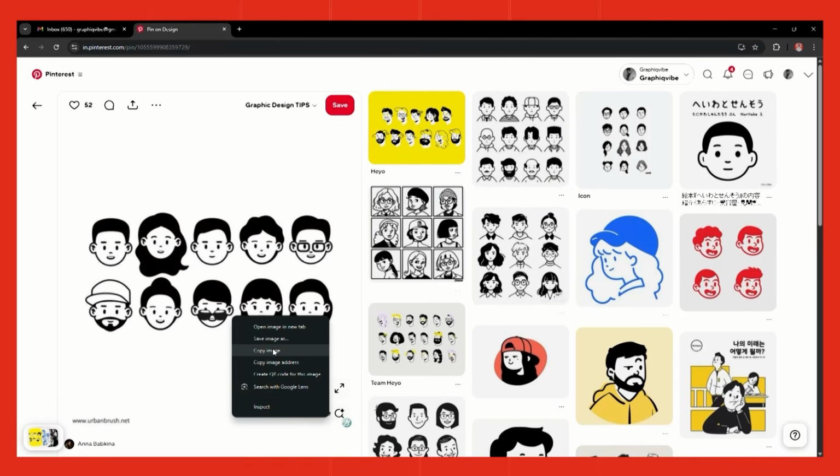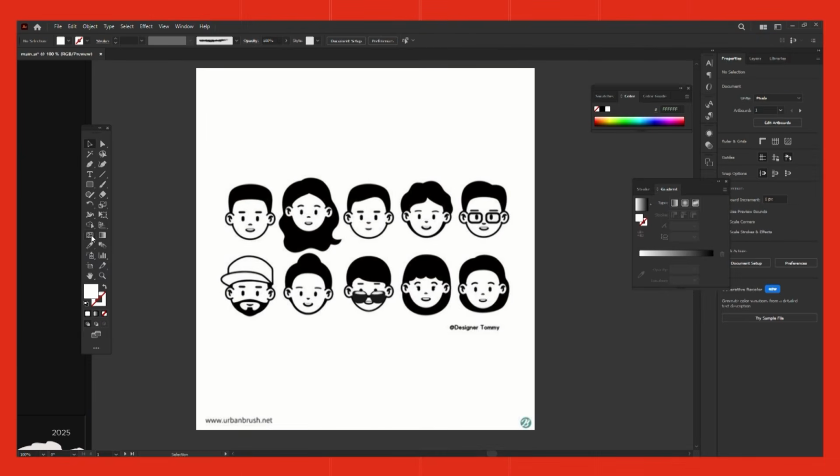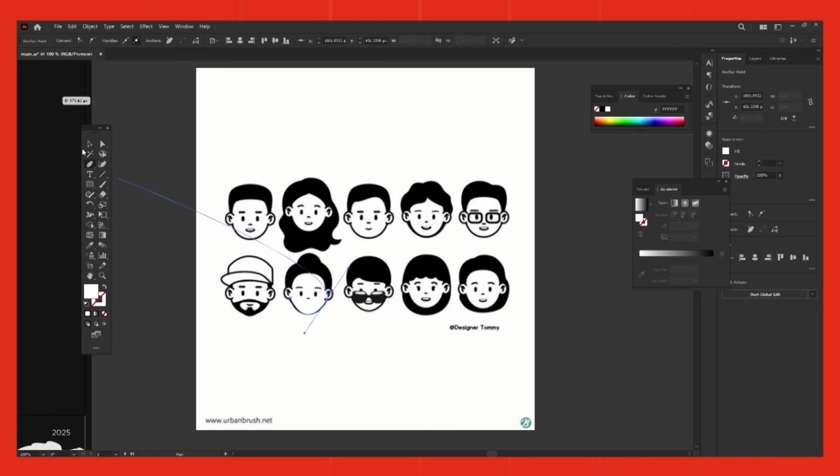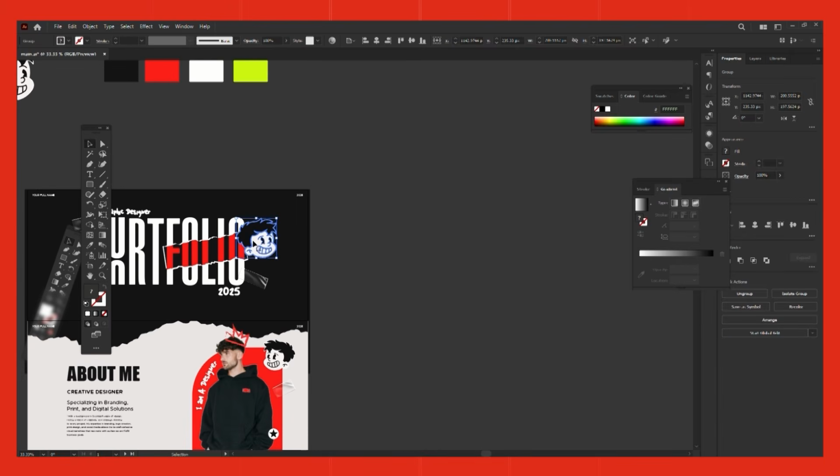So all you have to do is just copy this and go to Illustrator, and try tracing it with the pen tool. You can trace it like this. I'm not going to show a step-by-step tutorial for this because it will take a lot of time. Anyways, I'm going to be adding this open file template for you in the description, so you can grab it and explore with it. So I'm going to select this.